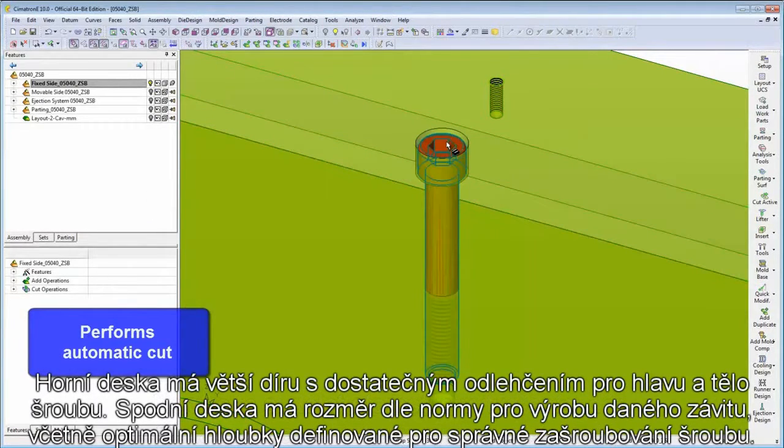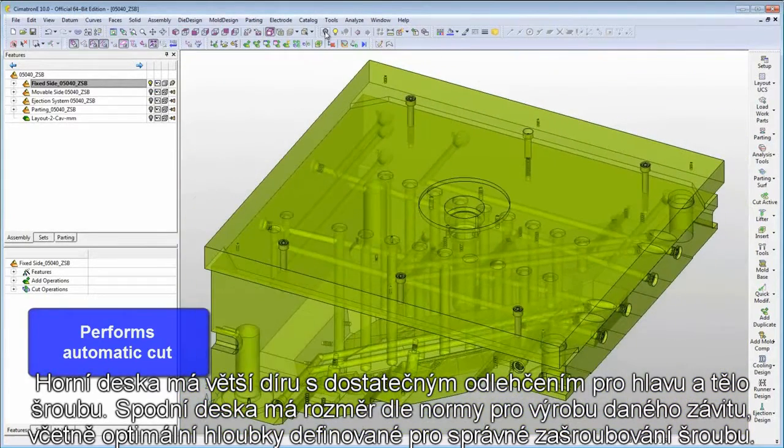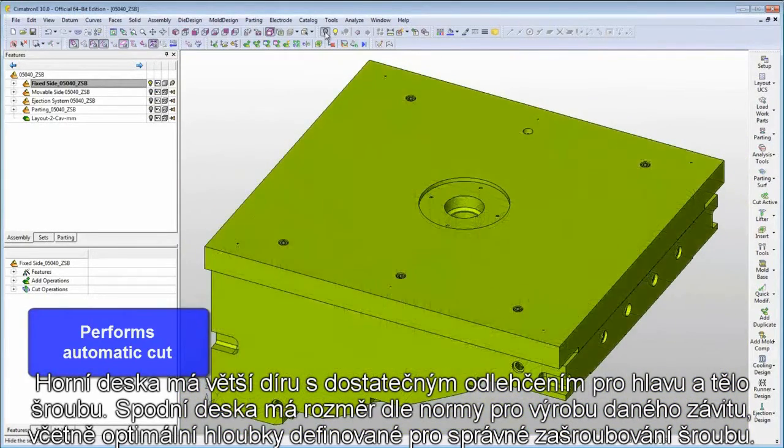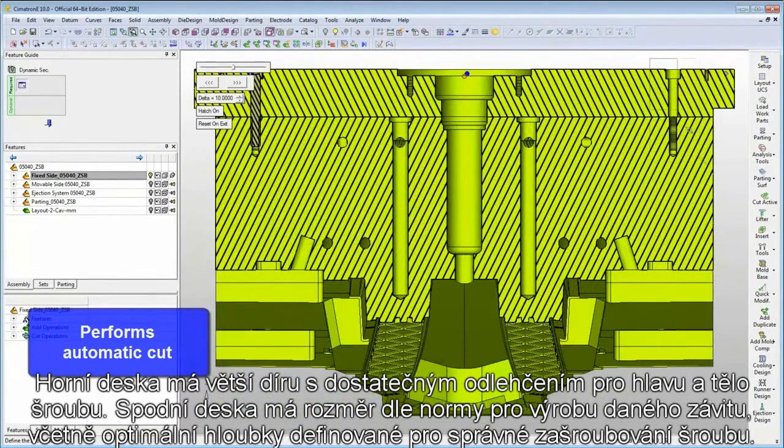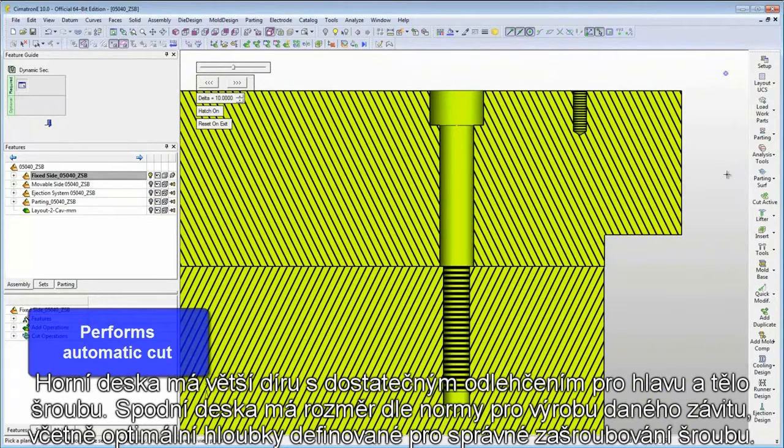The upper plate has an oversized relief hole for the screws' heads and shanks. The size of the hole in the lower plate is exactly according to the screw thread standard, including the extra depth needed for an optimal thread, and is deeper than the screw to allow safe tapping.